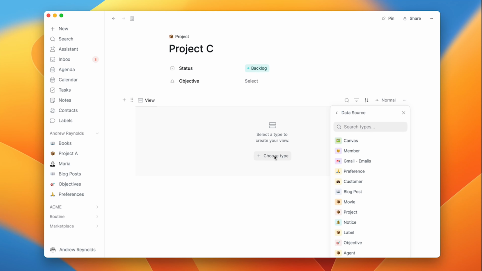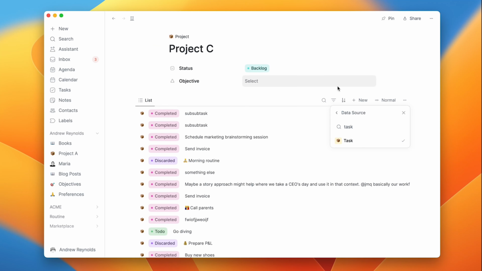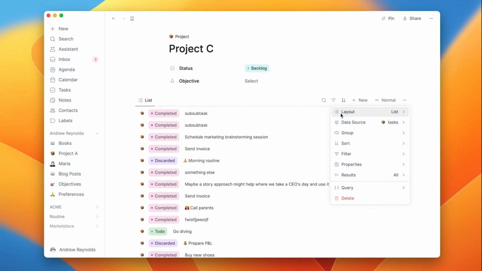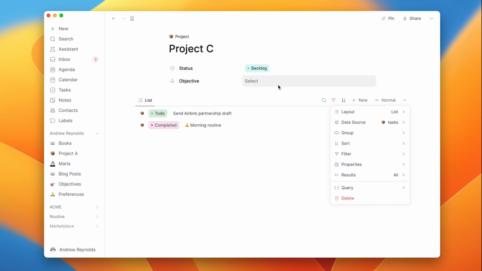So I'm going to pick a type. I'm going to say I want to see all of my tasks. So it's going to list all of my tasks. I've got hundreds and hundreds of them, but that's not what's interesting. What's interesting is that then you can say, I want to filter to keep only the tasks that relate to project C. And now I start to have something a bit more meaningful.